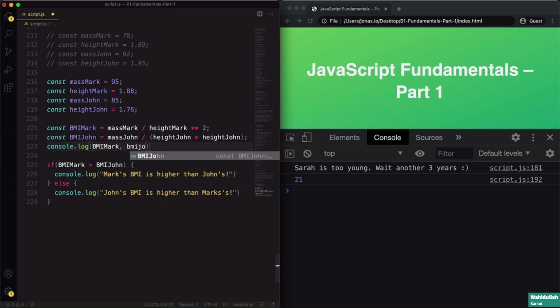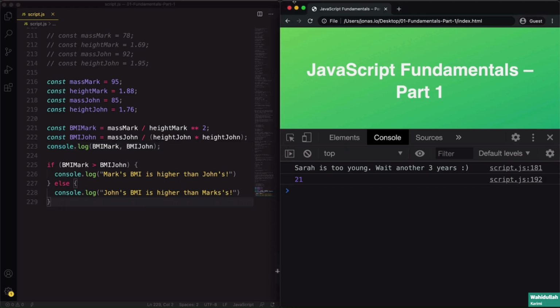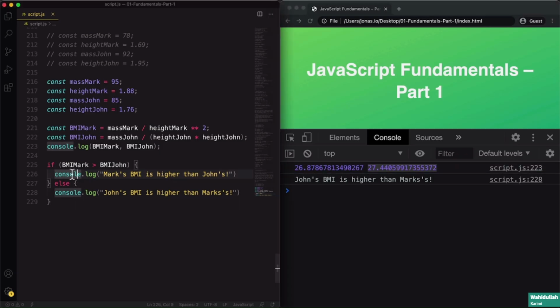And as you see here, the VS Code auto-completion is pretty smart. Give it a save. Let's try that. And we see John's BMI is higher than Mark's. So this one is Mark's, this one is John's, and indeed, John's BMI is higher. And so basically, this condition here turned out to be false, and the else block was executed.